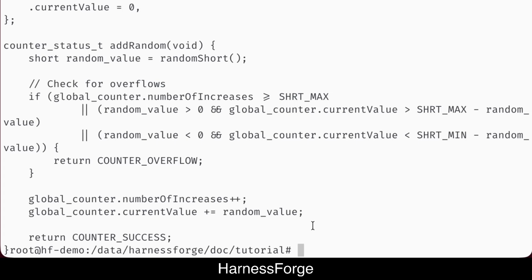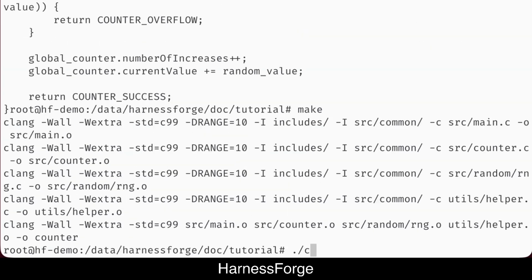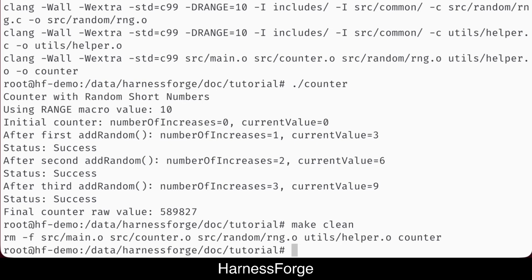You can create the project with make. This compiles the source files. And now if you run the counter, you see different inputs and how the counter is used. Okay, let's clean the project again because we will need to build it again with HarnessForge in a moment.